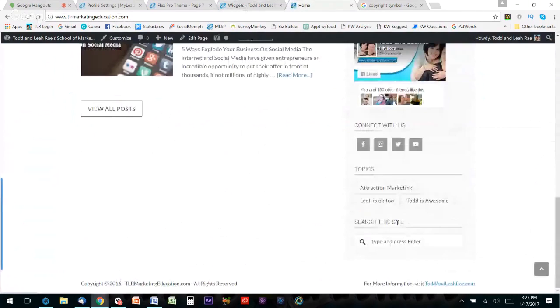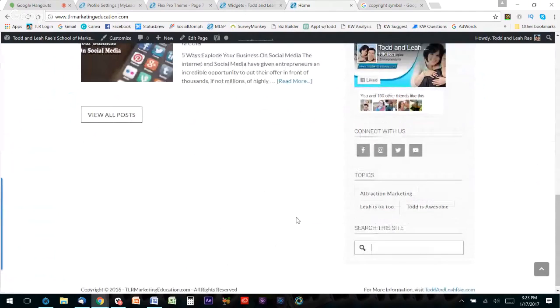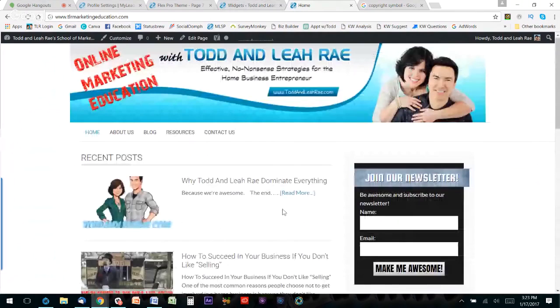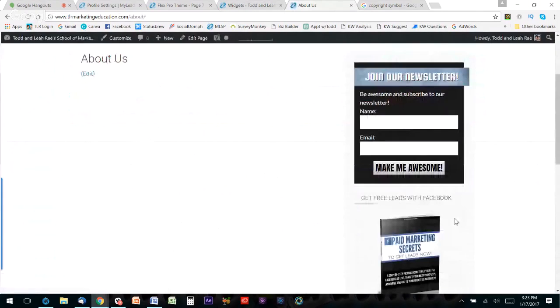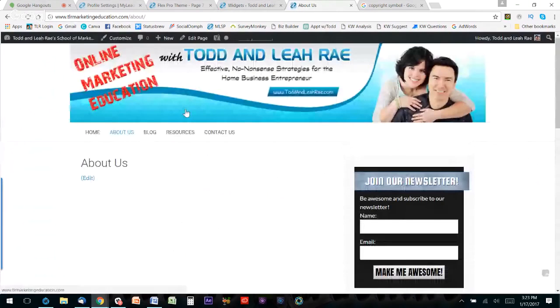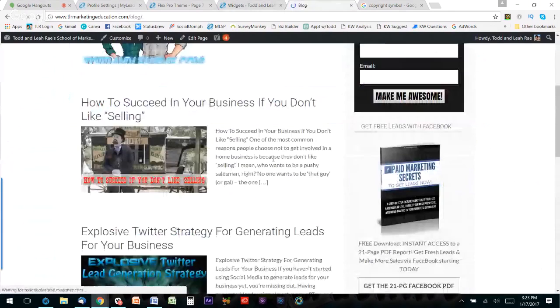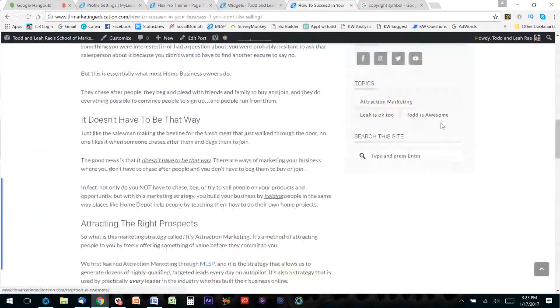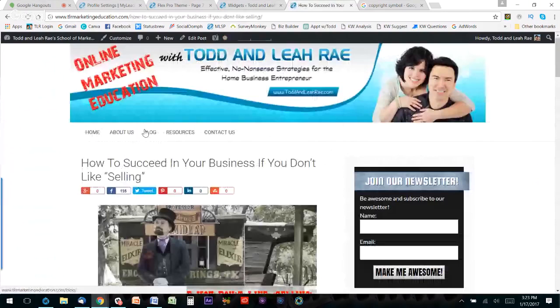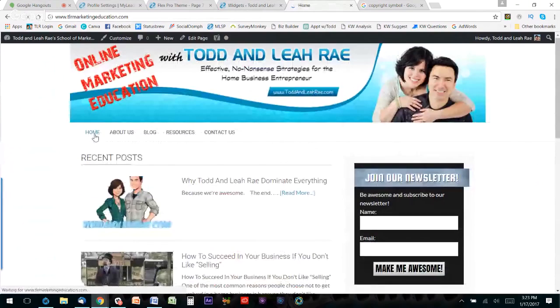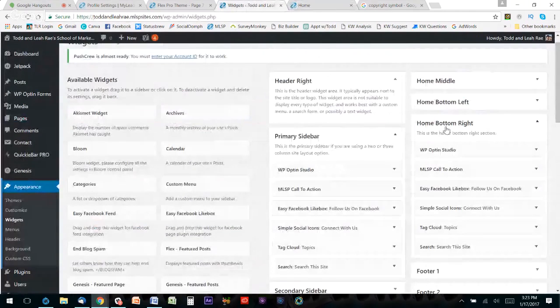So here we go. I can search for anything else that I want down here. Search this site. Let's see, my primary sidebar is showing up on all of my other pages. That's what I see here, and here. If I go into a blog post, my primary sidebar is what I see. The home bottom right widget area is what I see on my home page. So you can have different things on your home page than you do everywhere else on your blog, just by changing what you add to your widgets between your primary sidebar and your home bottom right. That's a basic design.